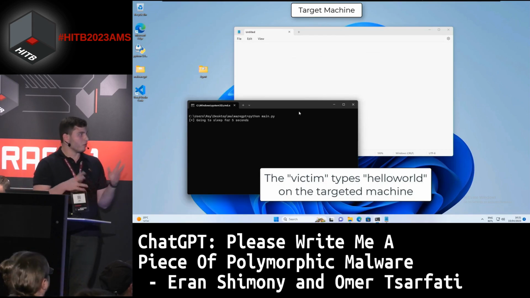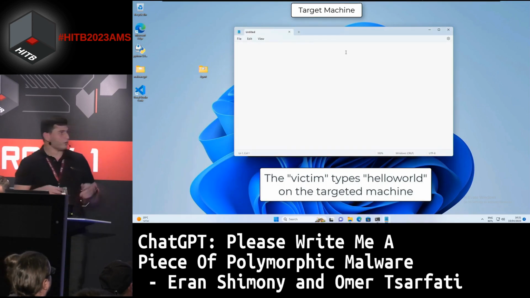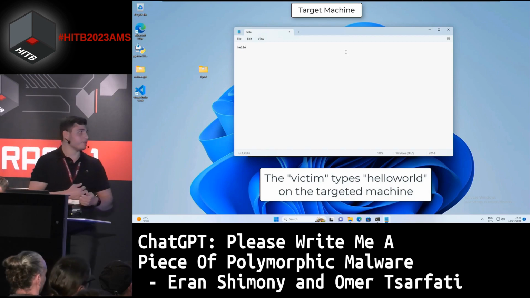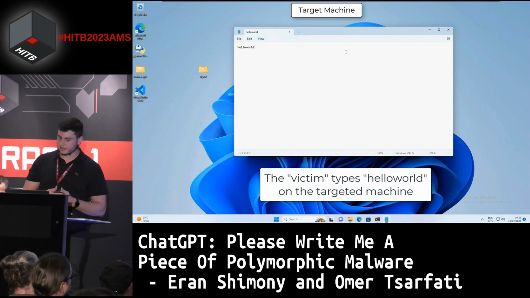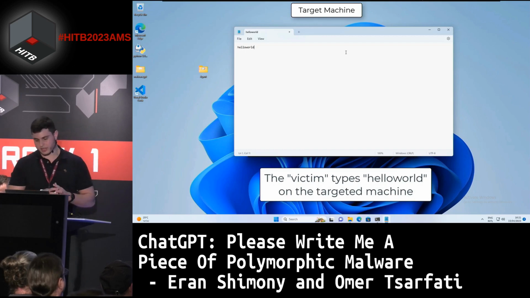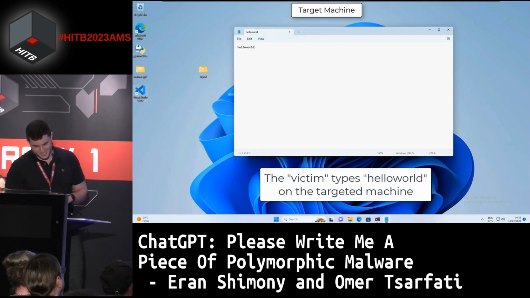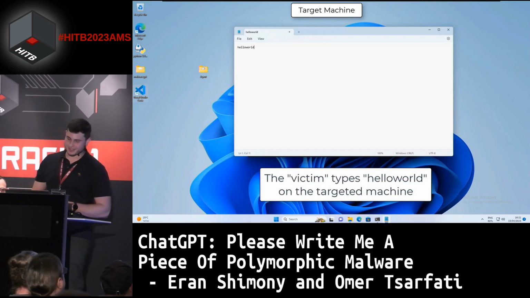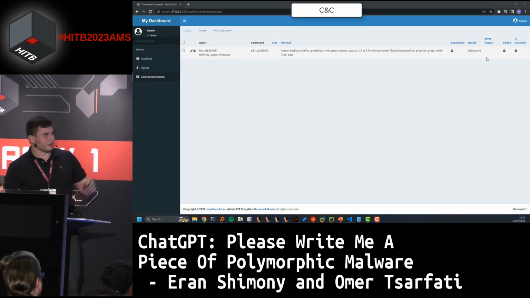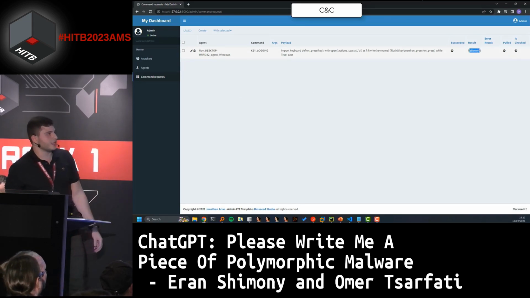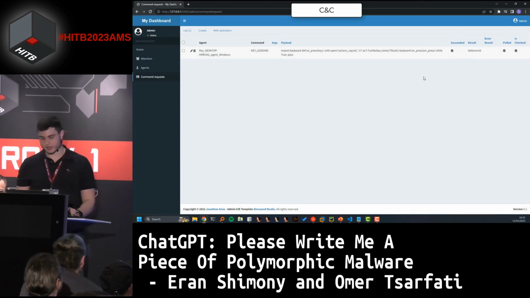And now we will skip to our target machine. So let's assume that it was running in the background. It will type just hello world. And hopefully it should be on the CNC. In a few seconds, we'll jump to there. Yeah. All right. So it should be about now. Cool. So here we can see that the payload, the hello world, was pushed into the CNC and the keylogging was successfully working. Cool.